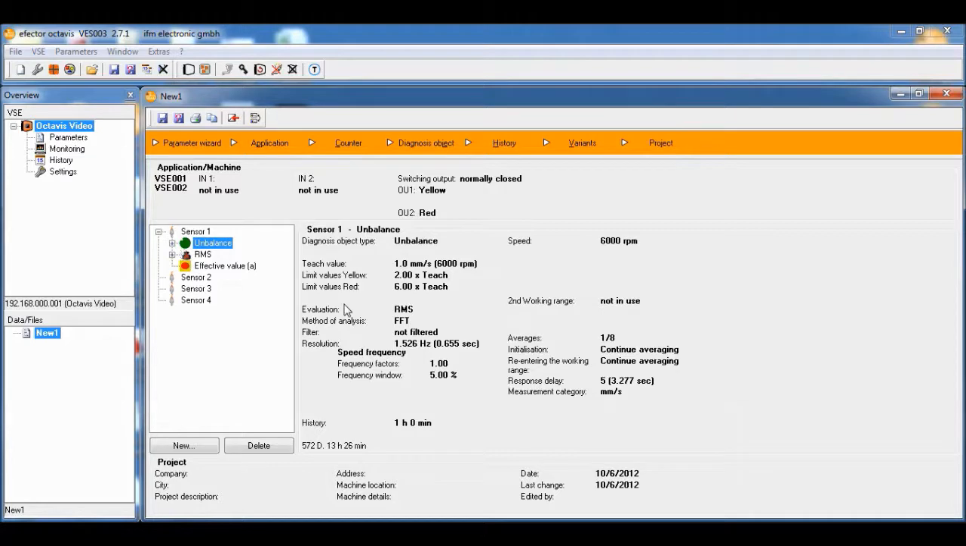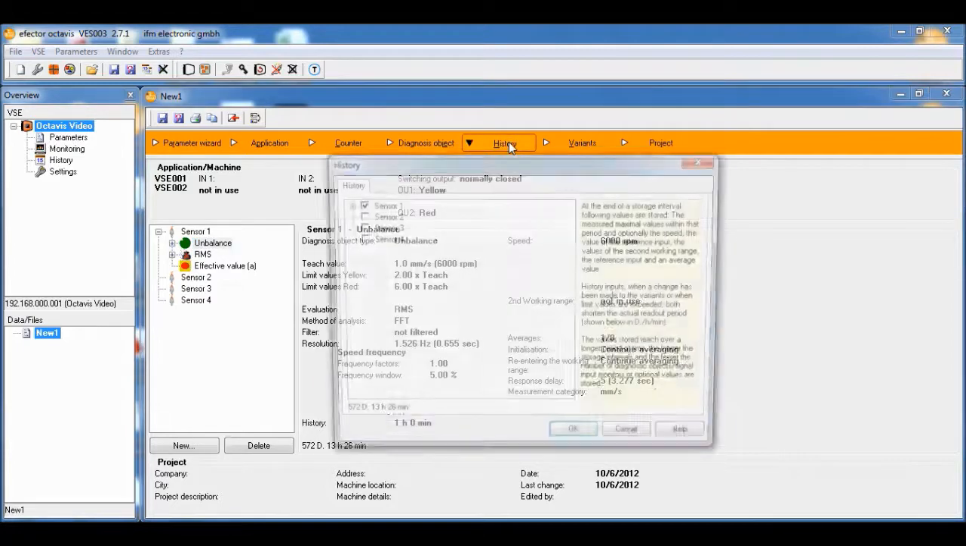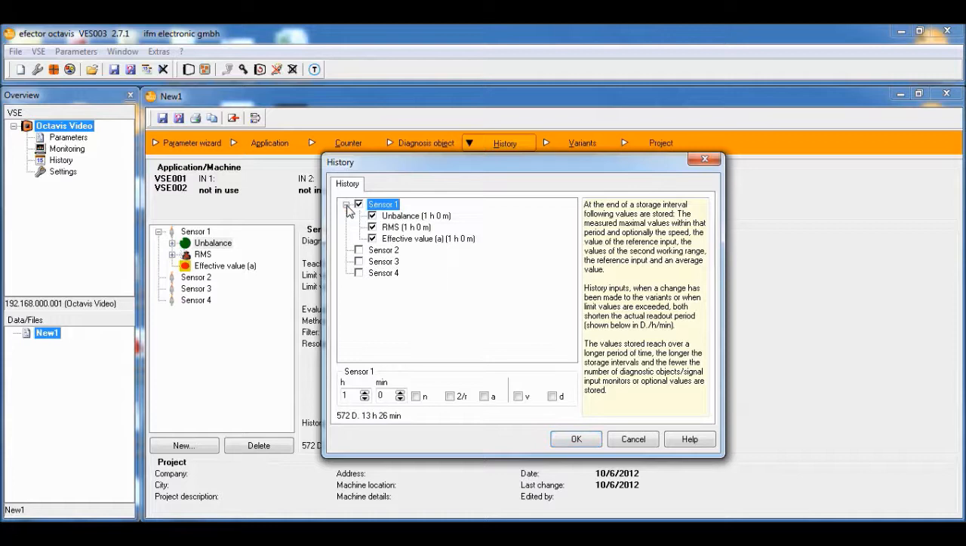So what are we actually basing these numbers off of? That's the next thing that I want to get to. So let's go up to history in the orange, and you'll see under sensor 1 we have unbalance, RMS, effective value. They're all checked off. In parentheses next to them it says 1 hour 0 minutes. And what that is saying is, looking at the vibration for an entire hour, it provides you the average vibration across that entire hour for the unbalance, the RMS, and the effective value acceleration in this case.